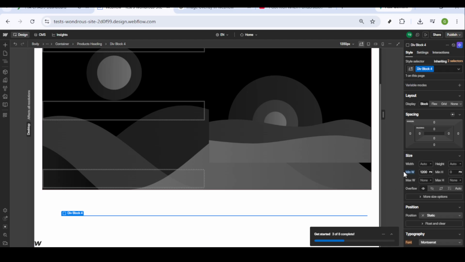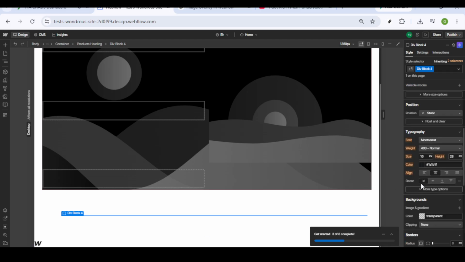One of the great features of Webflow is the ability to reuse your custom classes throughout your site. By sticking with a single class for your container, you can achieve consistent layouts across all the pages of your website. This not only saves time, but also ensures uniformity, making your design process more efficient and your site more visually cohesive.